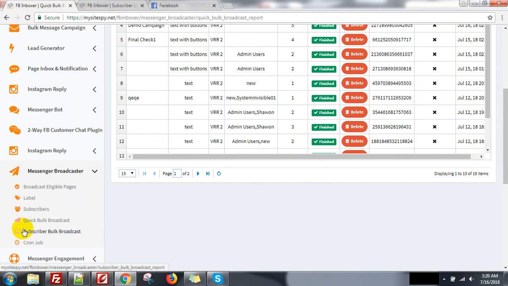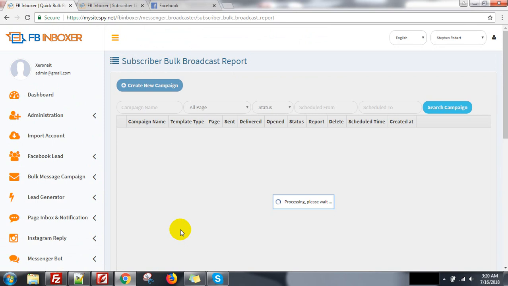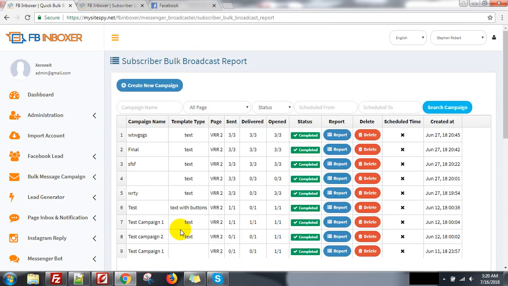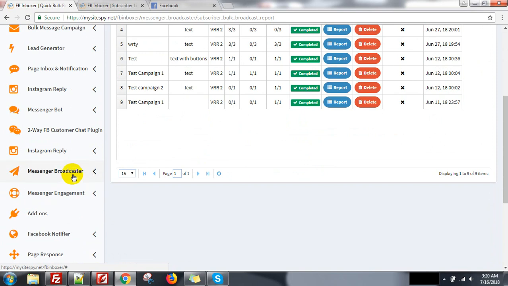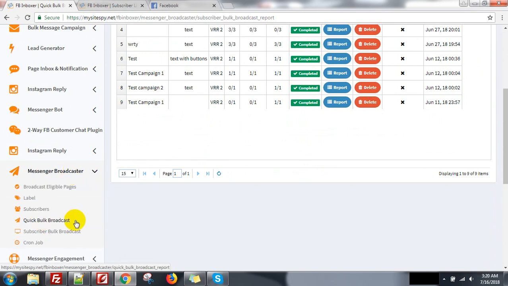This is the subscriber bulk broadcast. This is actually to send messages to the subscribers after you enable our bot. From when you have enabled our bot, whichever user sends you a message, you can send only to these people with this subscriber bulk broadcast. So let me clarify again. With this quick bulk broadcast you can send to everyone, old and new users. But with this subscriber bulk broadcast, you can only send to new users after enabling the bot with bot inboxer.